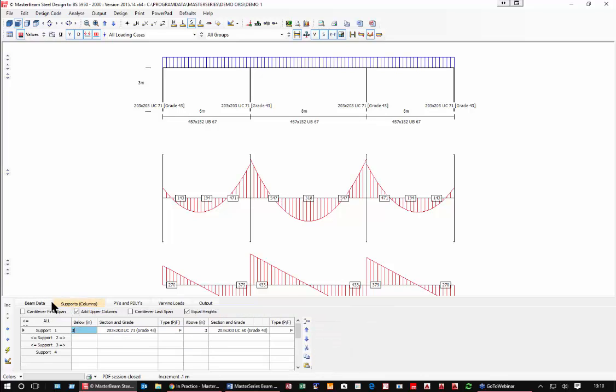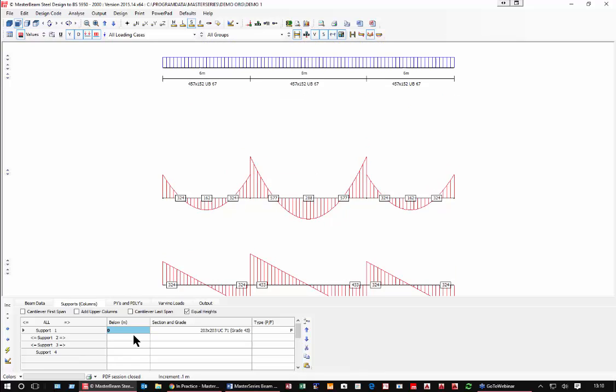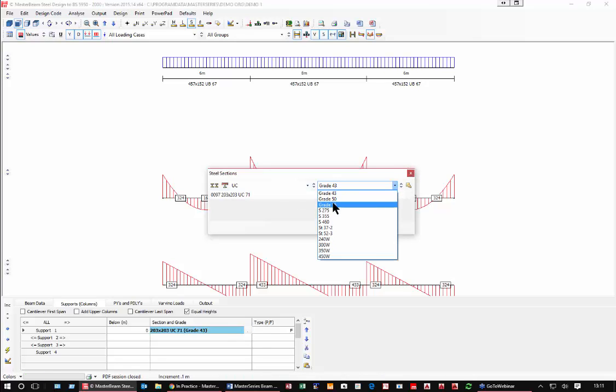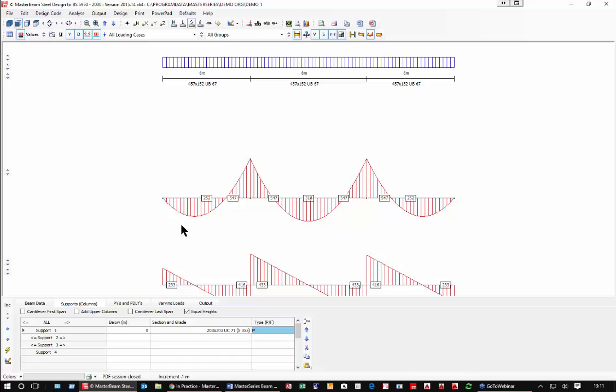I'll then move to my supports and I'll remove the upper columns. There they go. I will set the lower columns to 0, so they've disappeared. And it doesn't actually matter because I'm not taking the columns out, but just for correctness, I will set these also to 355 and close. But I'll change the fixity here to being pinned. And now I've got my traditional simply supported continuous beam.